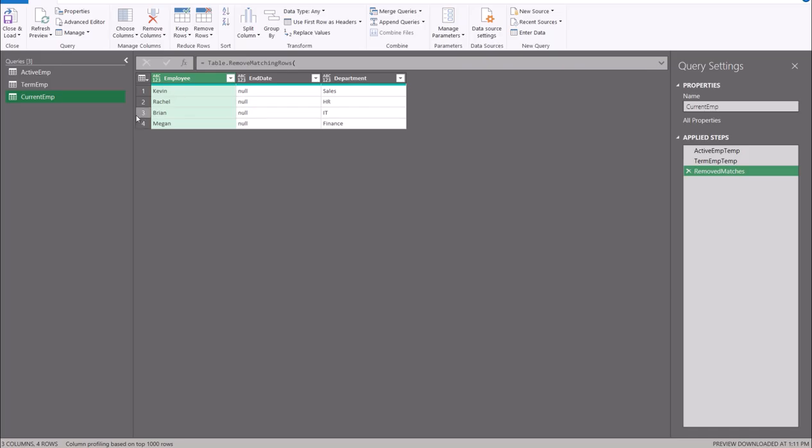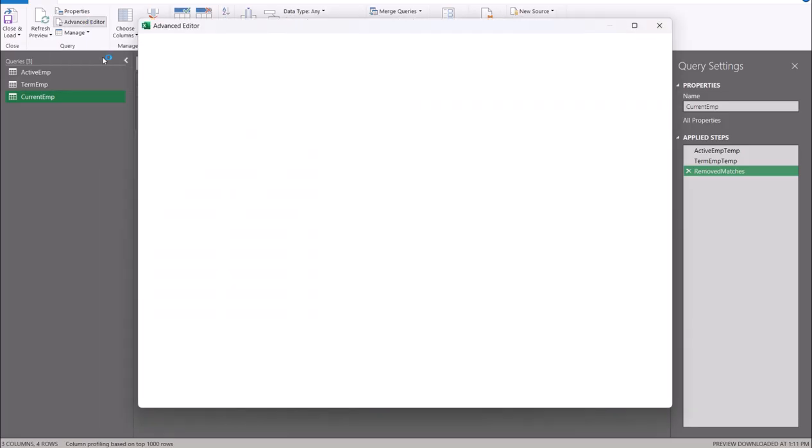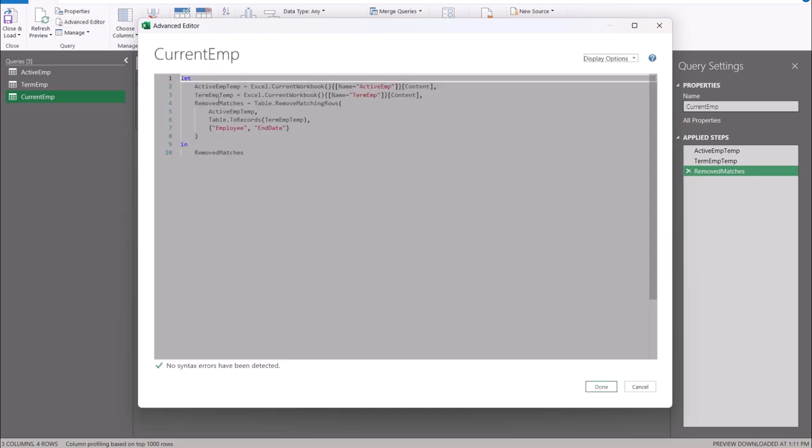So basically what that code does is it compared both tables based upon certain criteria, and it brought back only the current employees. So let's go through this step by step here. First of all, let's go back into the advanced editor. And first, before we go through what Table.RemoveMatchingRows does, I want to give you a visual of what Table.ToRecords returns.